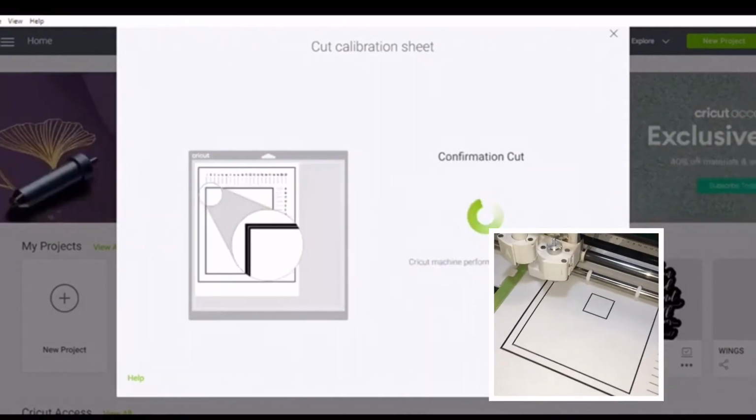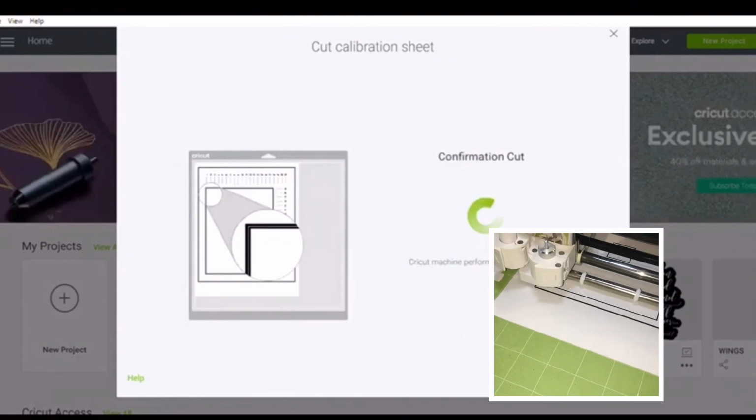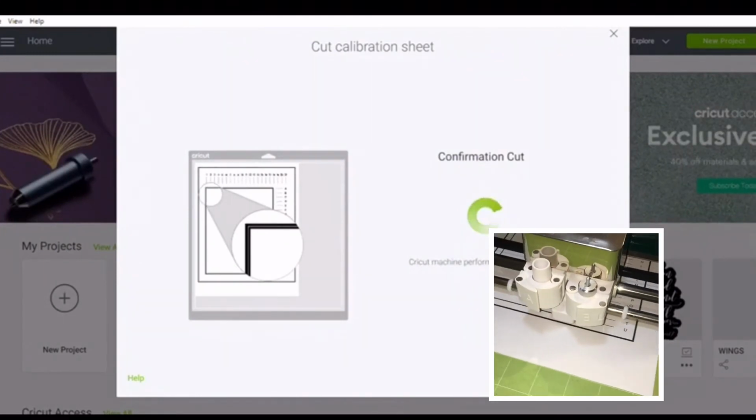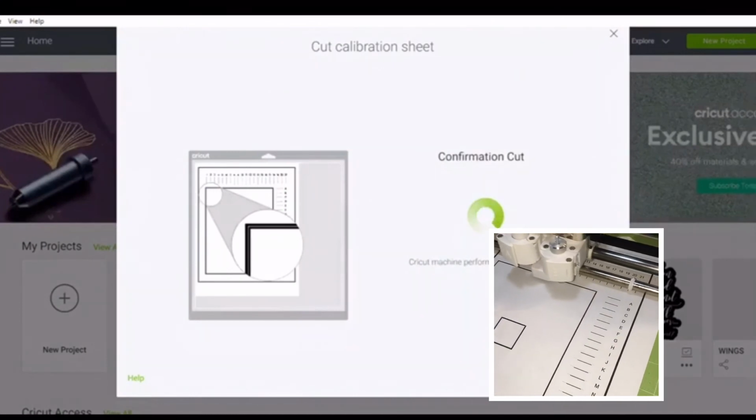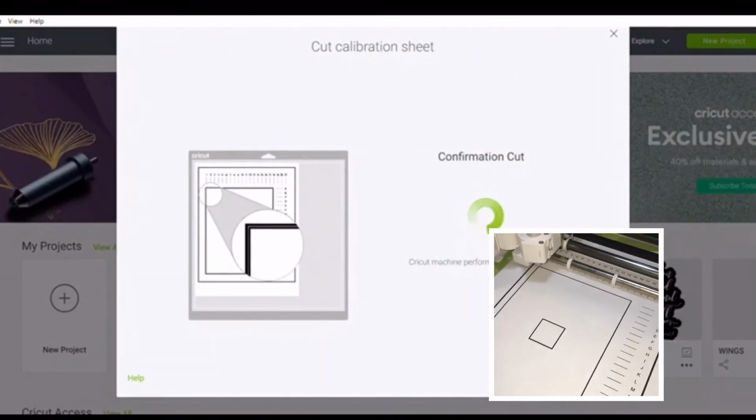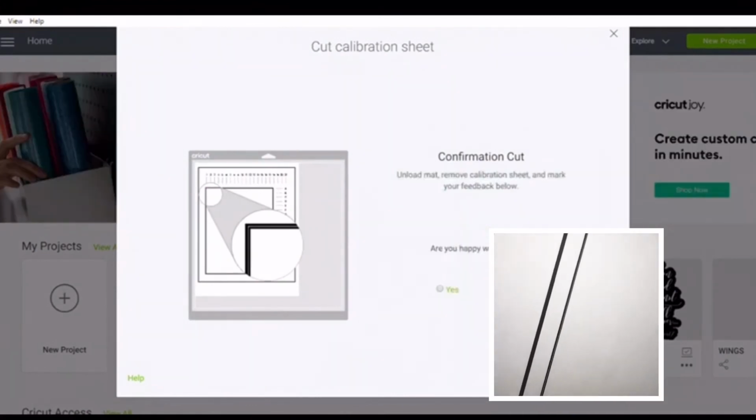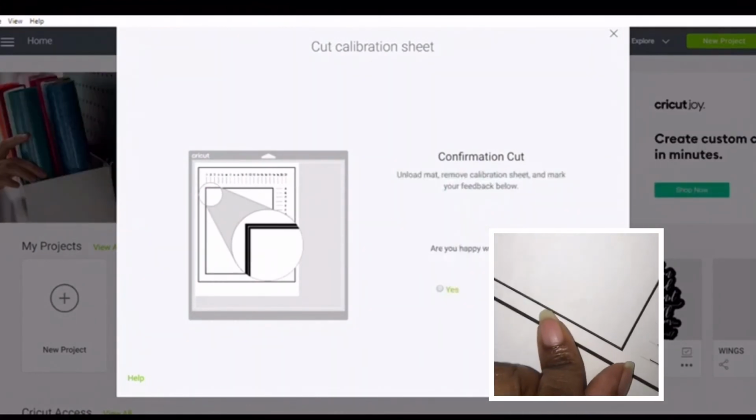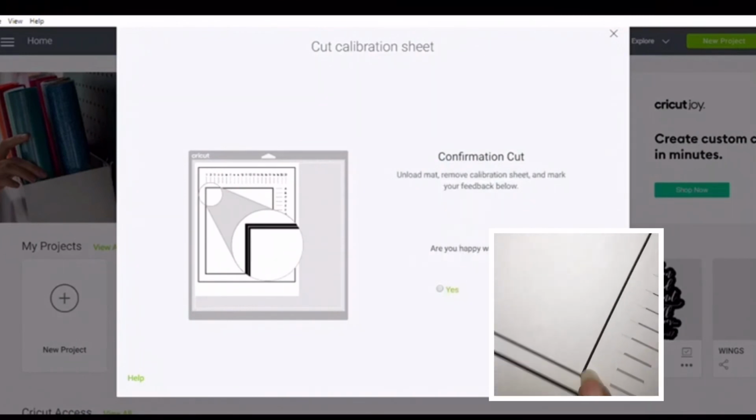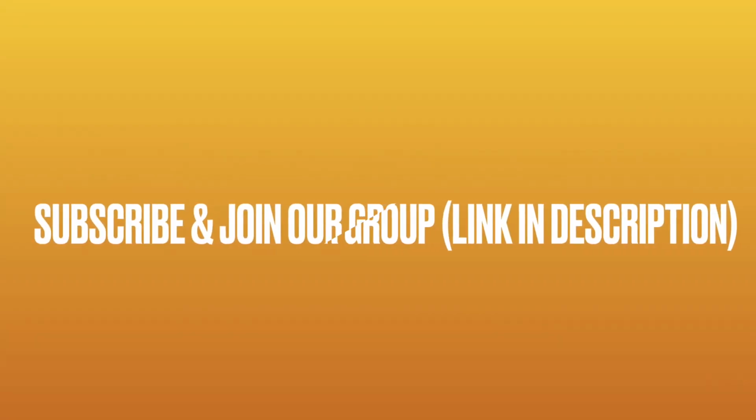Now you will cut your confirmation cut. After that cut is finished, you will check to make sure that your cut lines up with the line. It will ask you if you are happy with your cut. You will select yes or no. And this is how you calibrate your machine.